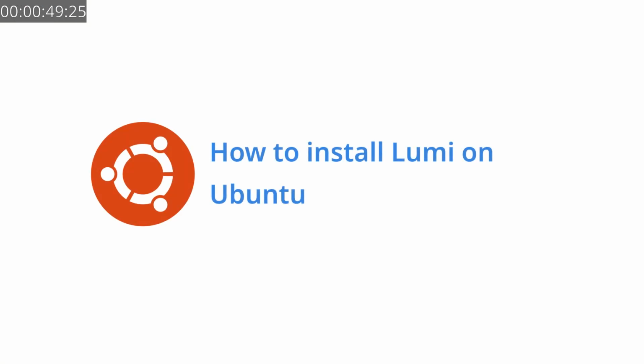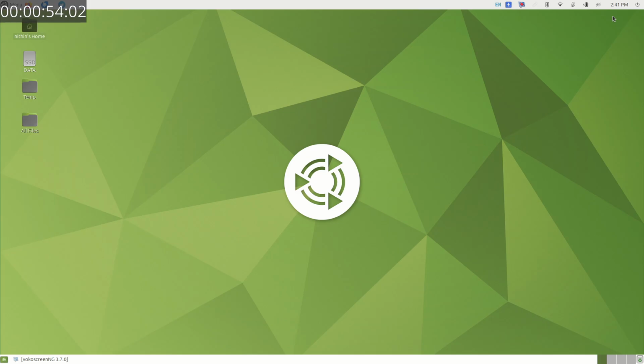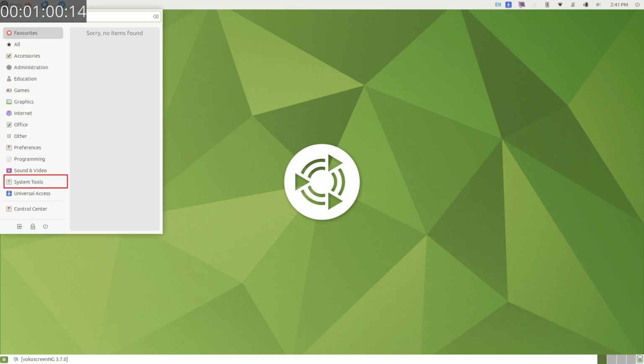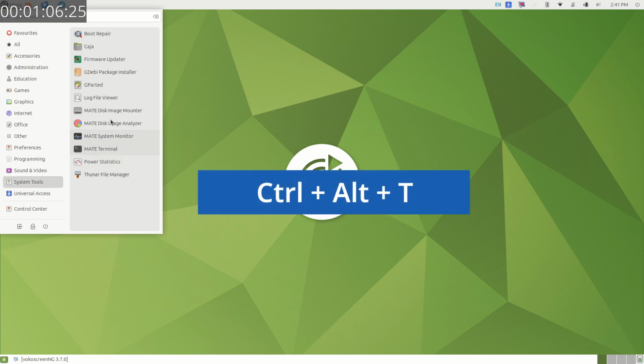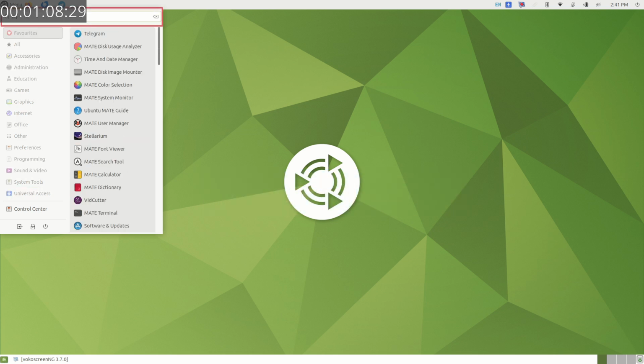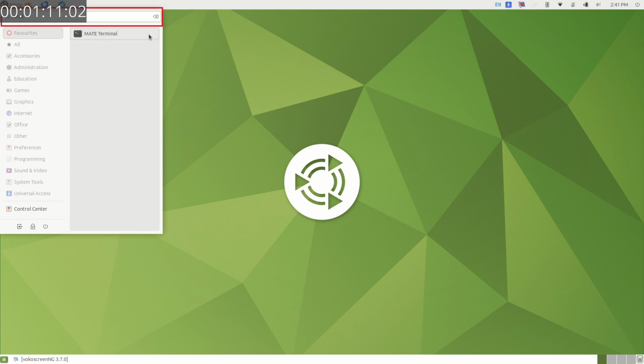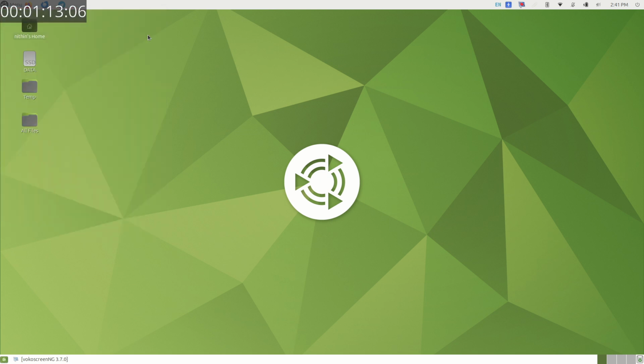Let's start by demonstrating the installation process on Ubuntu. On the top left corner of your screen, you will see an option called Menu. Click on it and you will find several categories. Under System Tools, look for an application called Mate Terminal. Alternatively, you can use the shortcut key Ctrl+Alt+T. Else, you can simply type terminal into the search bar within the menu to find it quickly.